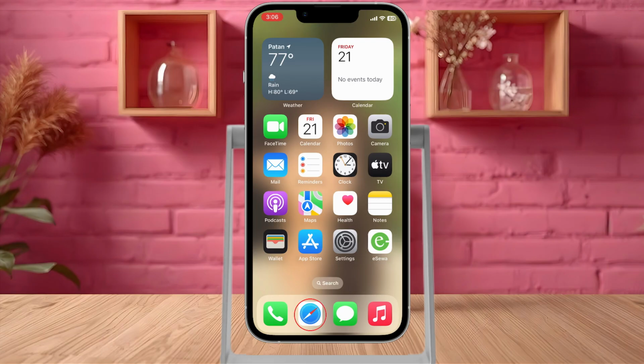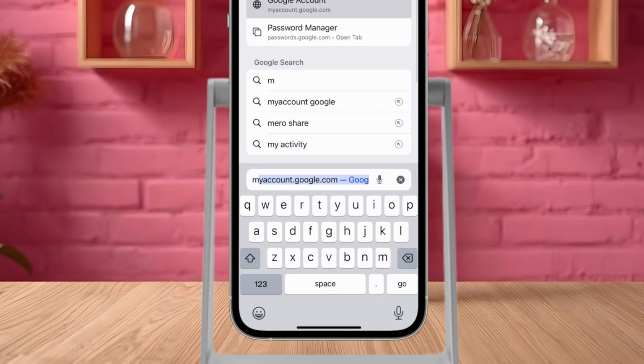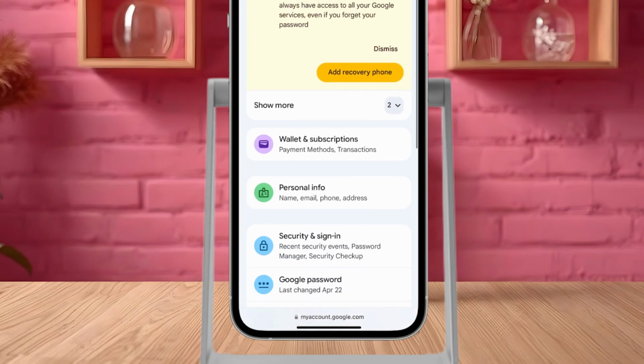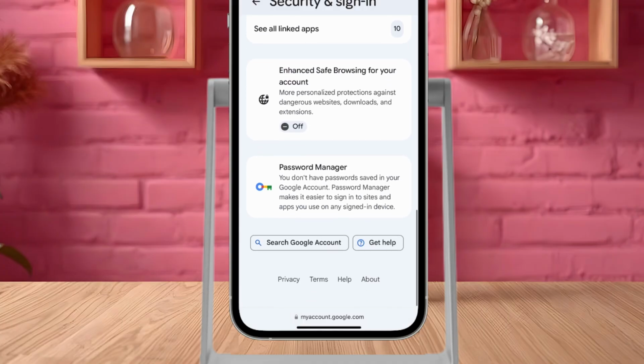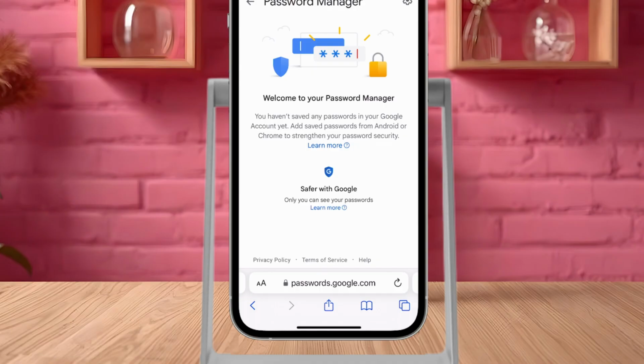First, open your Safari on iPhone and go to Google Password Manager. Sign into the Google account where your Roblox password may be saved. Next, open Password Manager. Use the search bar to look for Roblox. If Roblox appears in your saved passwords, tap or click on it.